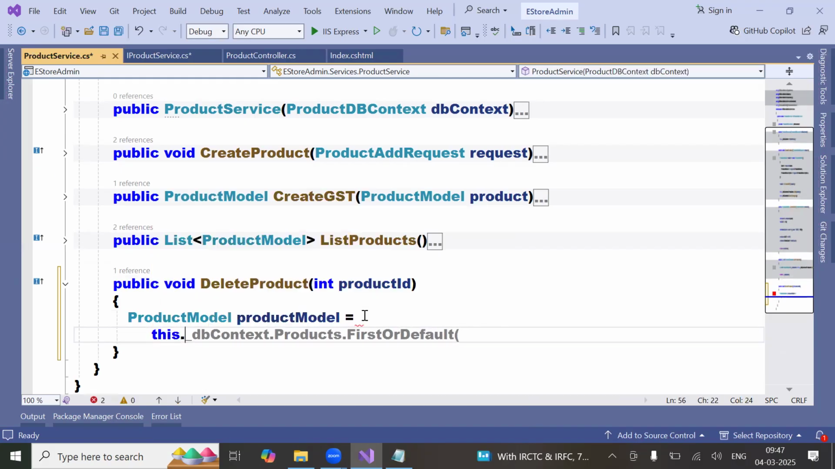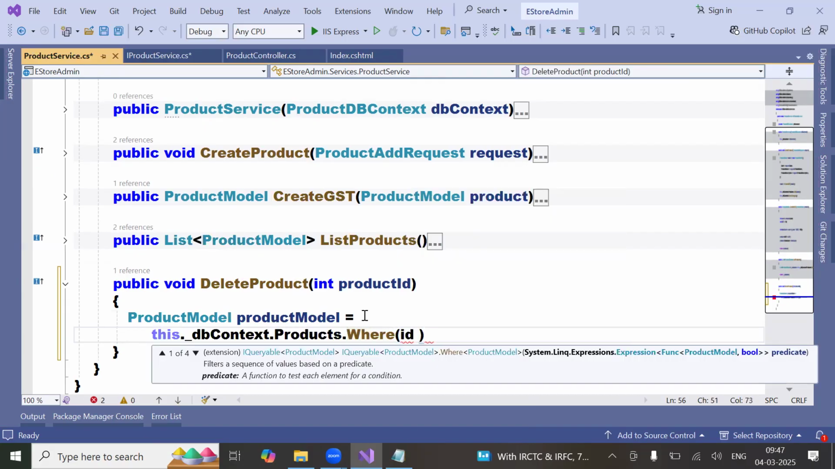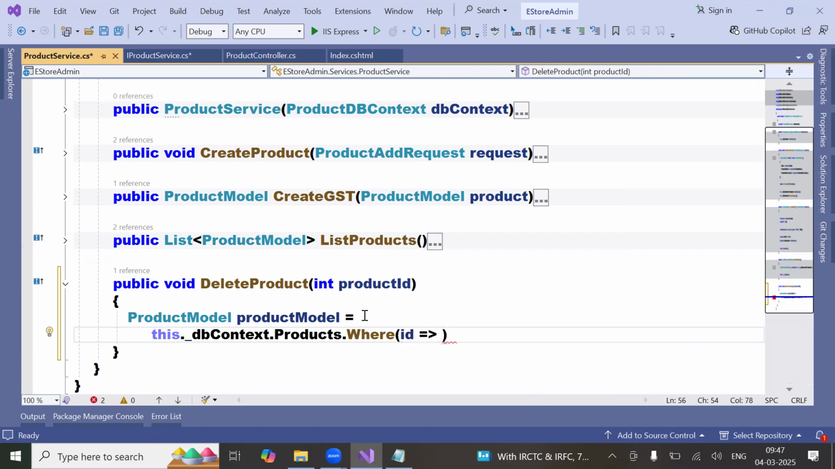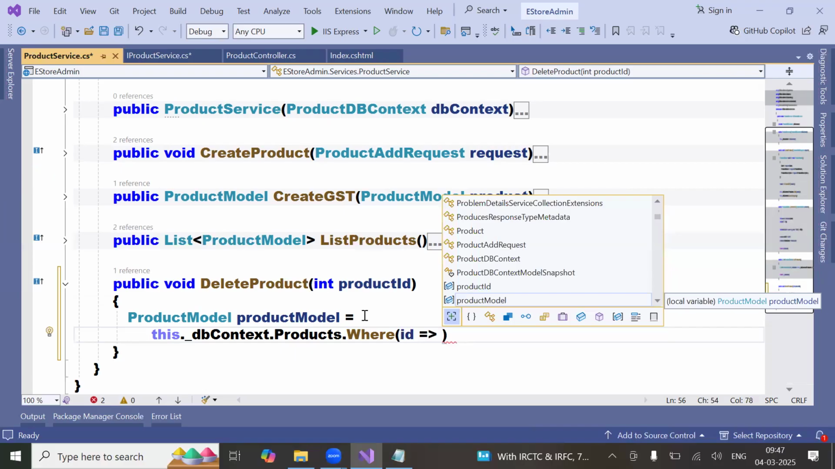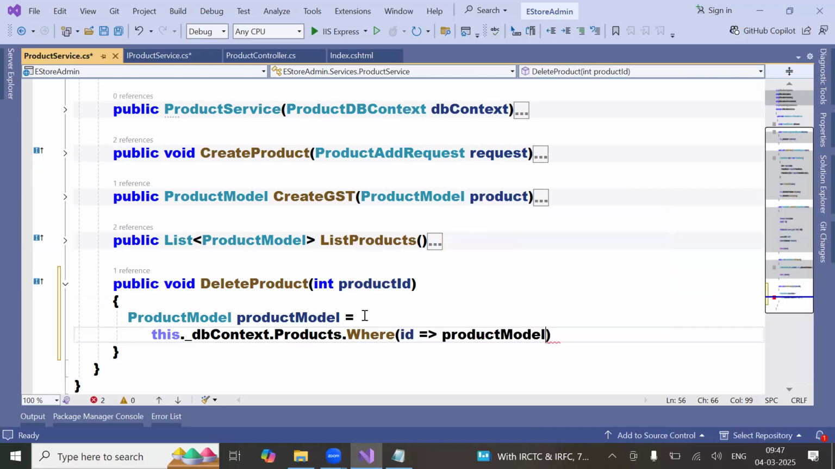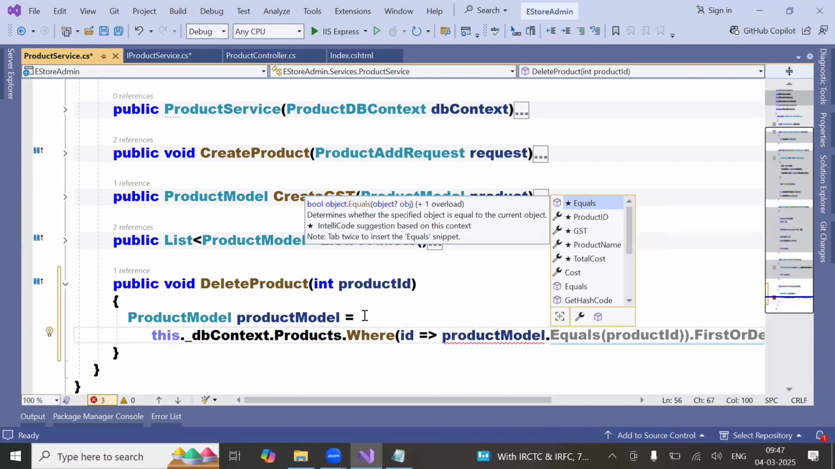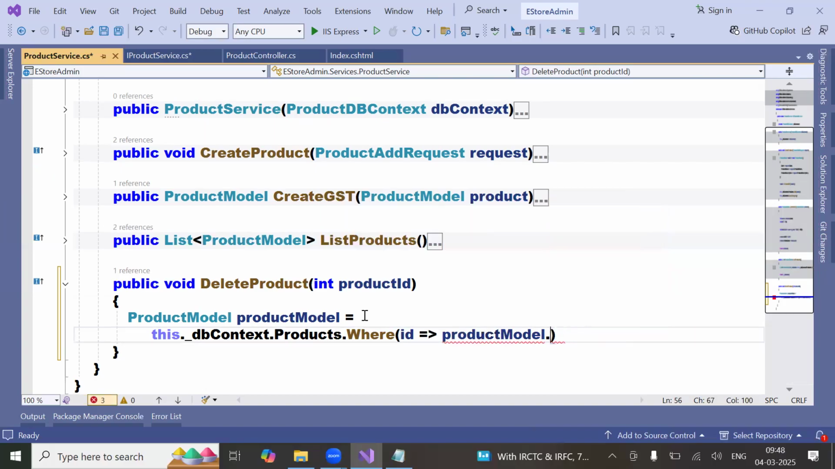Product model, this dot underscore db context dot products dot var. You need to provide a var condition. ID lambda product, product model dot product ID equal to product ID dot first. This is how you need to write the code.